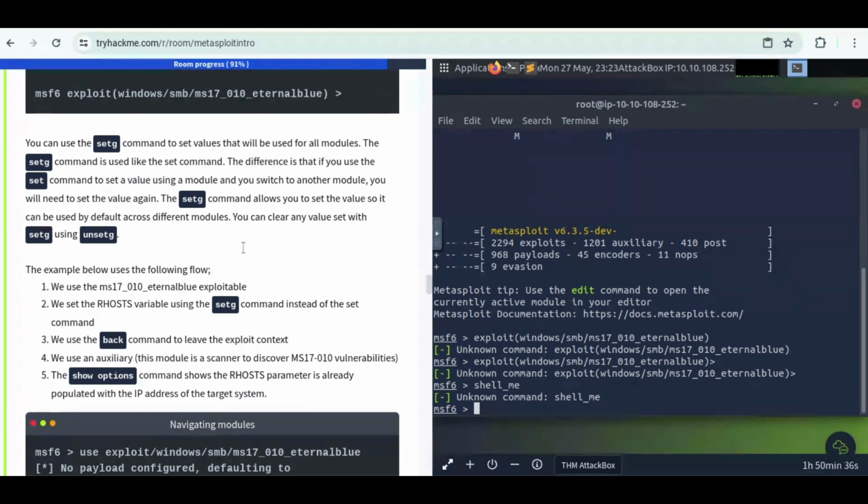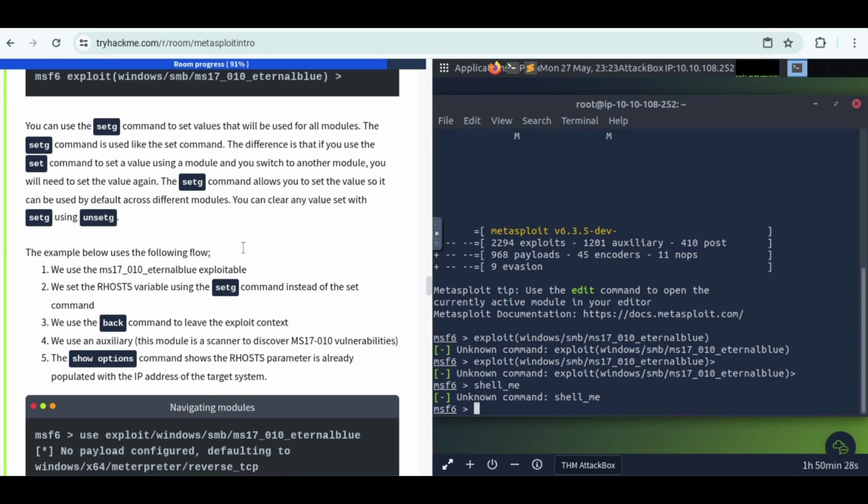You can use the setg command to set values that will be used for all modules. The setg command is used like the set command. The difference is that if you use the set command to set a value in a module, and you switch to another module, you will need to set the value again. The setg command allows you to set the value so it can be used by default across different modules. You can clear any value set with setg using unsetg.